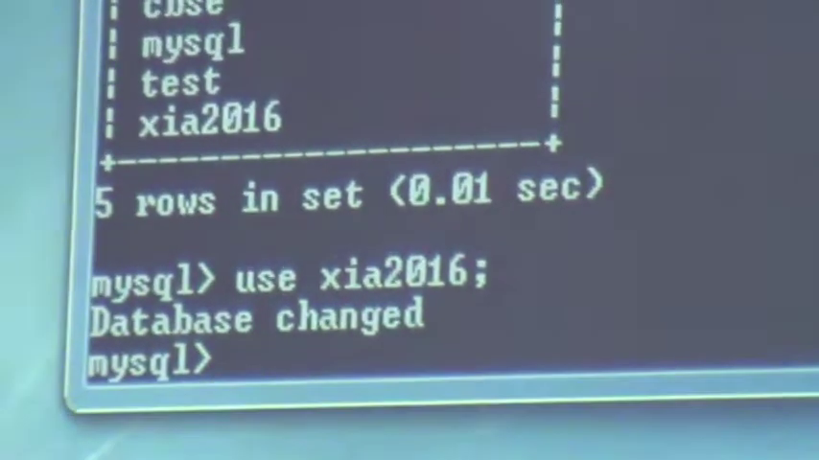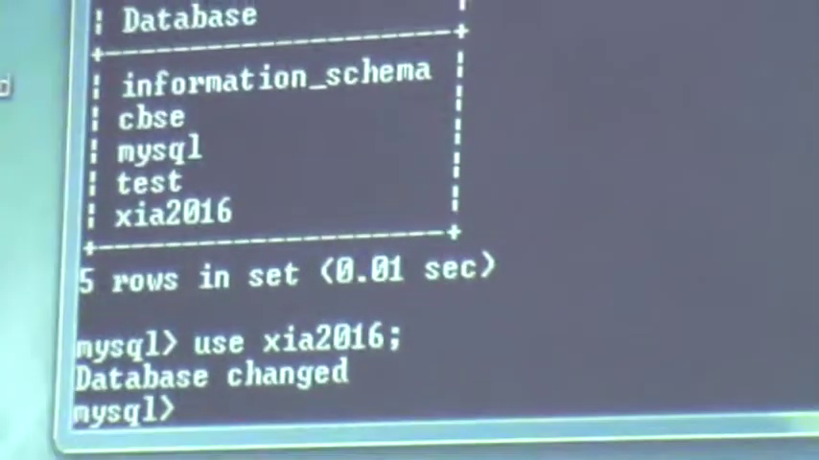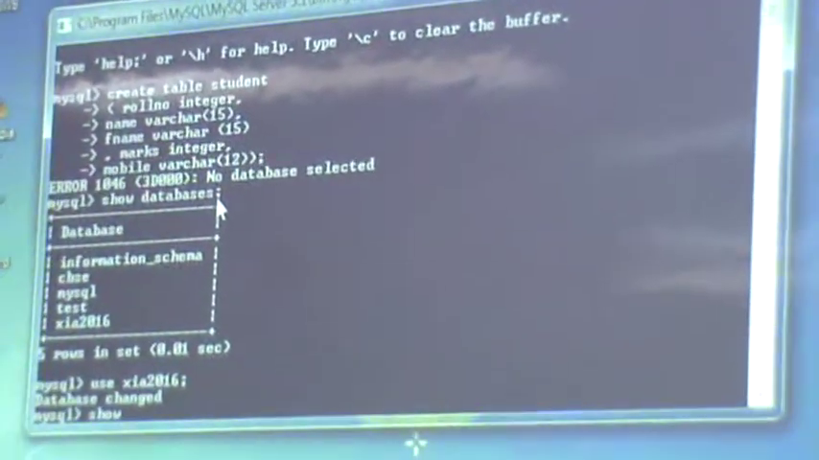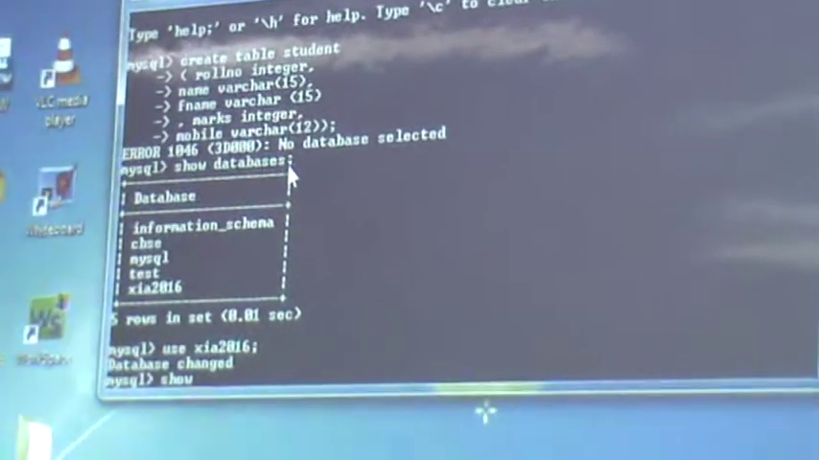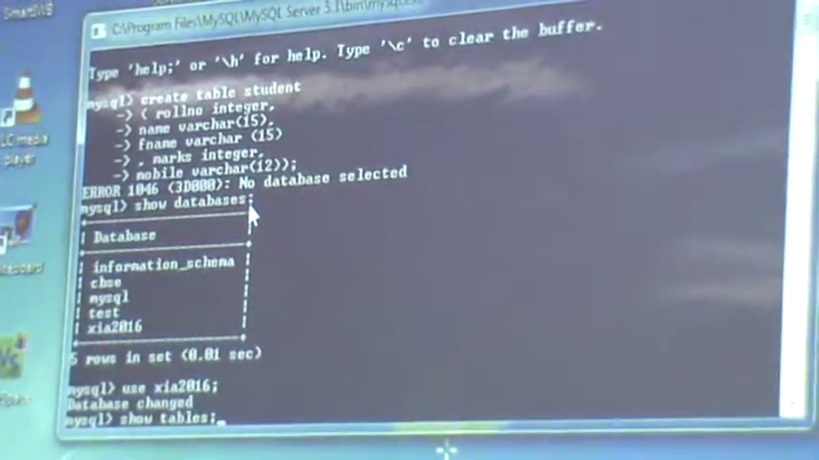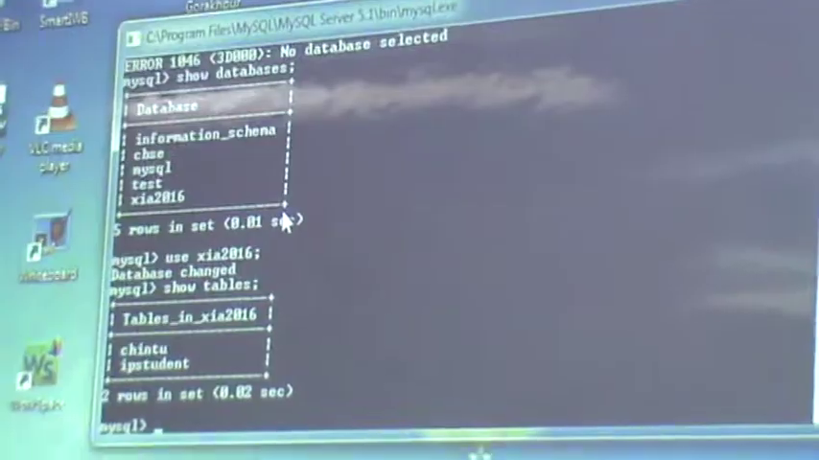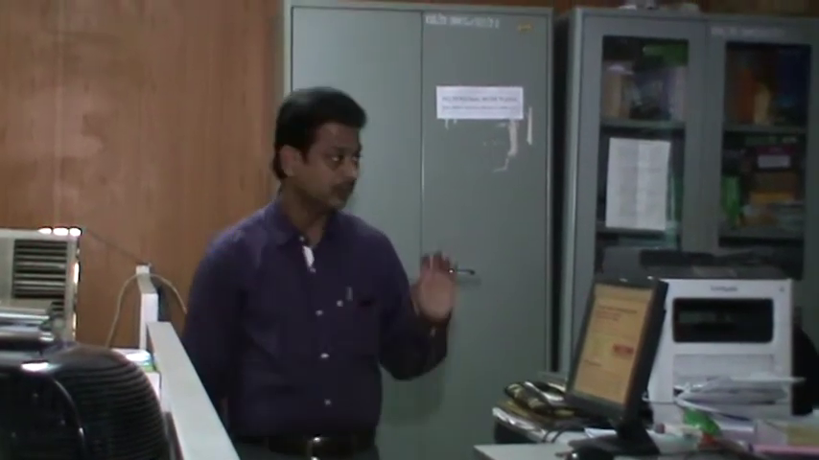Yes. Now you want to see the tables existing in this database. The command will be show tables. Okay, very good. There are two tables, Chintu and IP student. Now we will create a new table named student. It was already made by some other user, so we will create a new one named student.